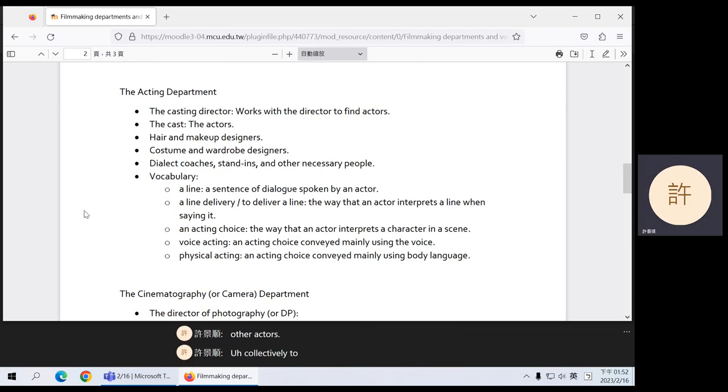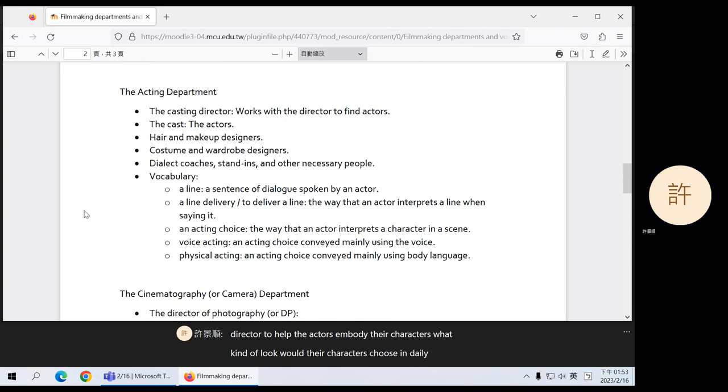Collectively, together, the actors are called the cast. In Chinese, we call this cast. You have hair and makeup designers to work with the director to help the actors embody their characters. What kind of look would their characters choose in daily life?